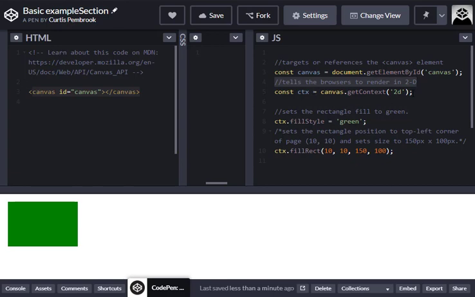So we're targeting, we're setting the context and making sure that we're telling the browser that this is 2D. And then after that, with Canvas, we'll have to draw our object and then later animate it. And so here, this next statement sets the rectangle color to green, and it fills the green.